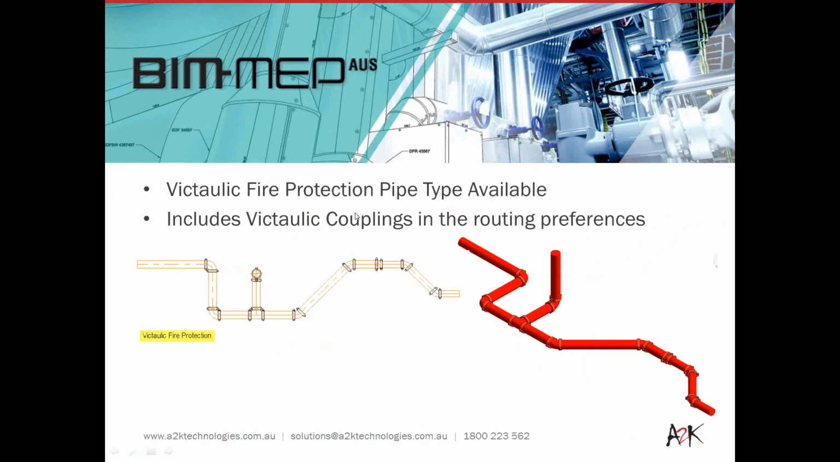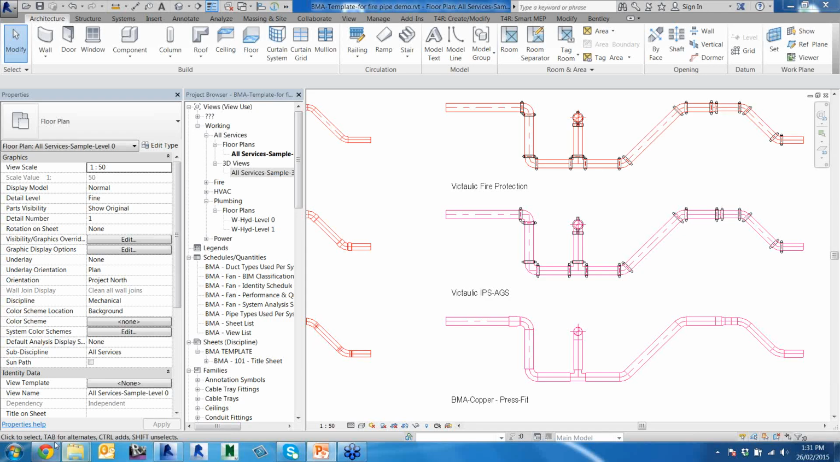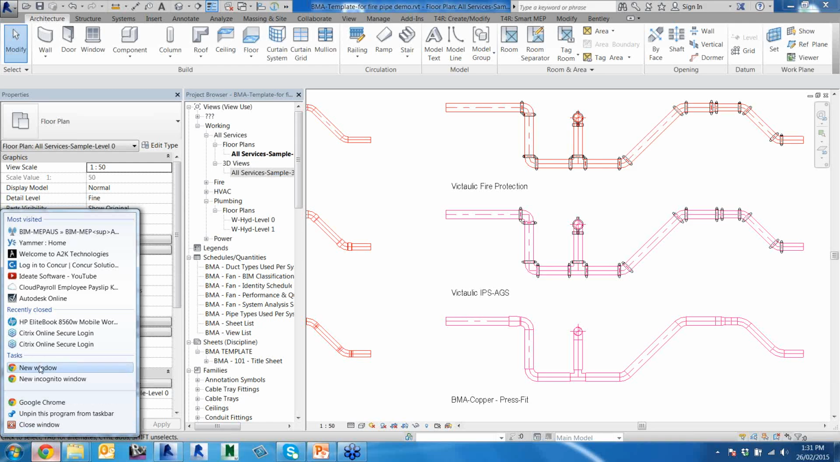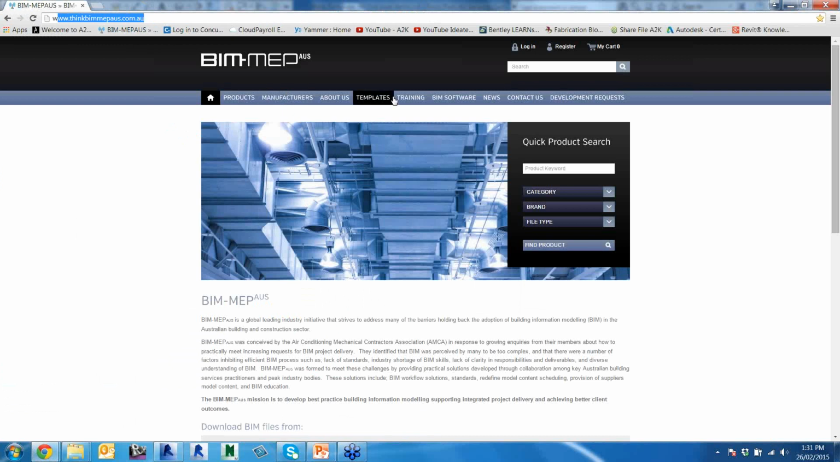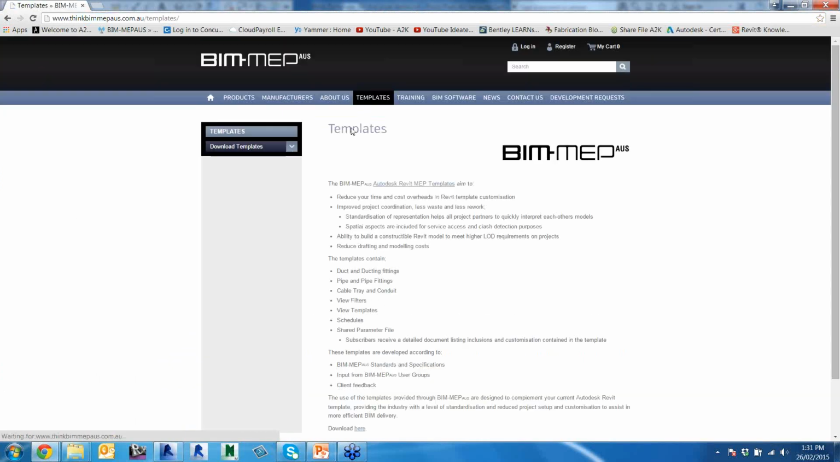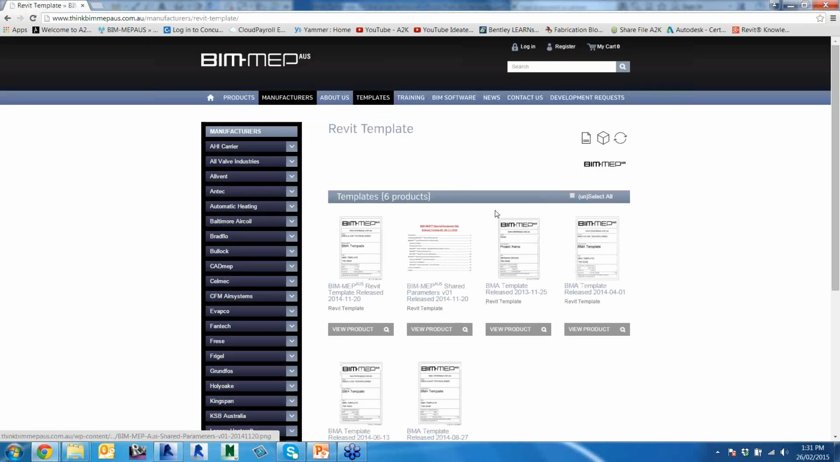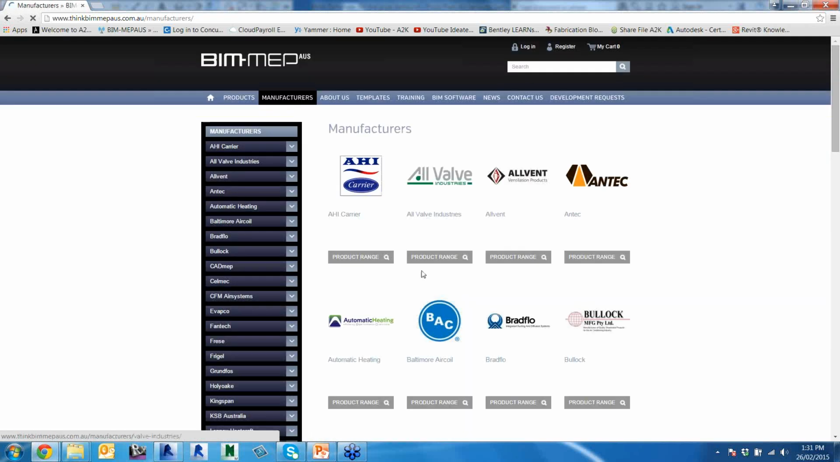If any of you are interested in accessing this BIM MEP Oz content, you can get some more information from the website. I'll open up a quick new window and browse to the website, which is thinkbimmepoz.com.au. Here you can browse to and see the Revit templates that are available for download, which houses those pipes that we were just looking at, amongst other things. It has all disciplines: ducts, conduits, cable trays. It has generic content as well. But from this website, if you subscribe, you've also got the manufacturer-specific content that we've created for the MEP industry in Australia.